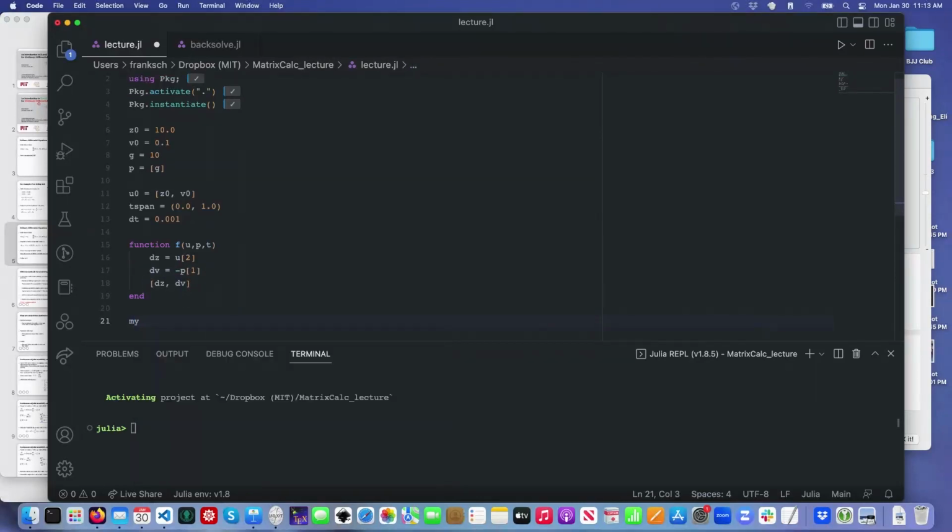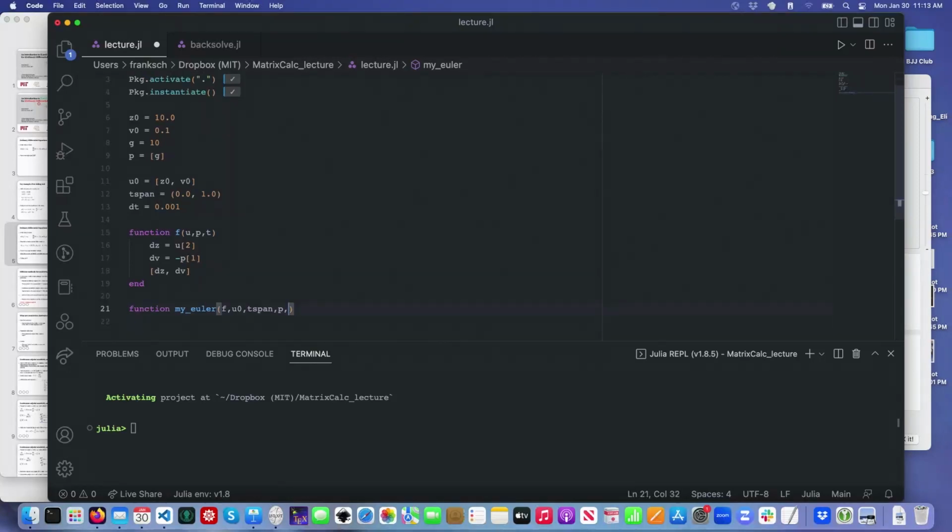And so now we want to implement our Euler solver, which should take the kind of function that we want to solve. We want it to take the initial condition. Let's write a bit more down. The time span of the simulation, T-span. And the parameters. And maybe even dt.